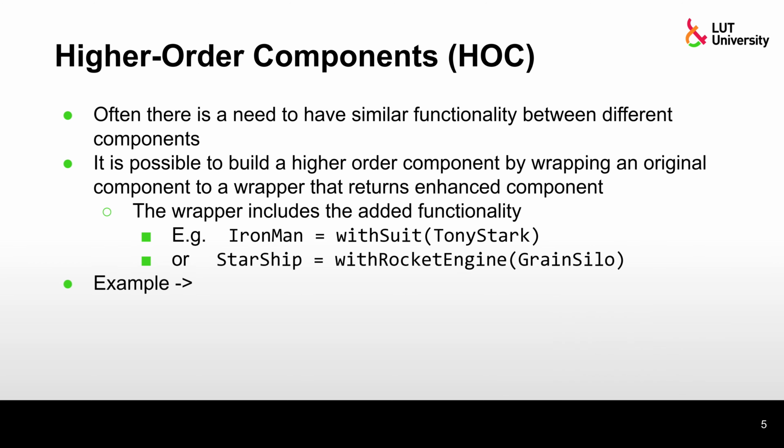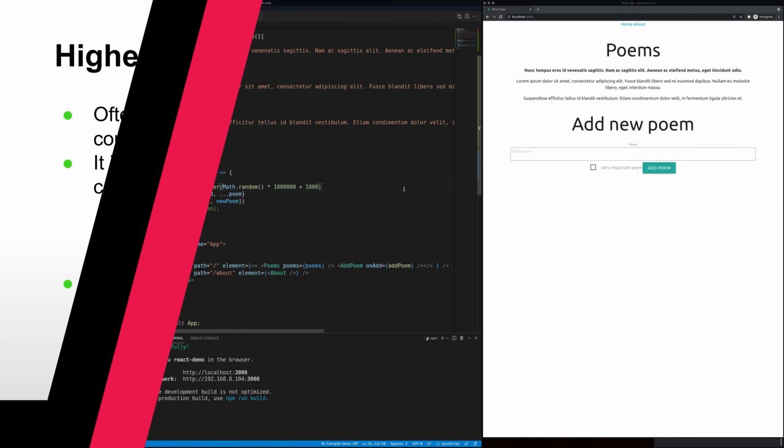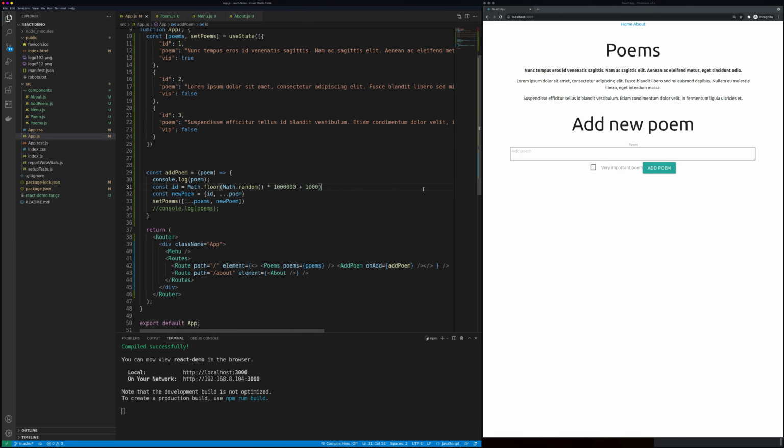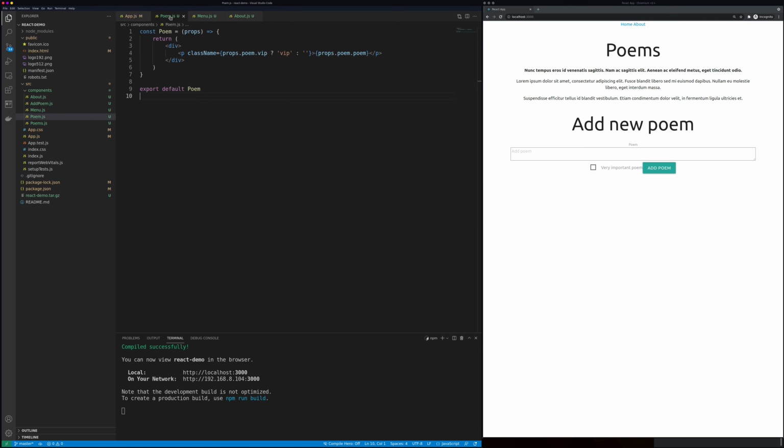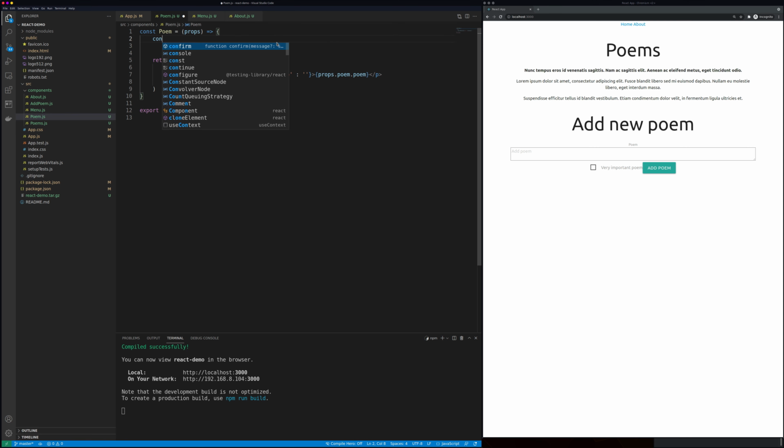So let's have an example on higher order components. So let's continue with the higher order components. Let's think about this like we have poems here and we would like to like them. So basically like Facebook, there would be a heart, or with Twitter you can like something and then there is a heart and it shows how many likes some tweet, here some poem, has got. So let's go with this poem component and let's add some kind of a counter.